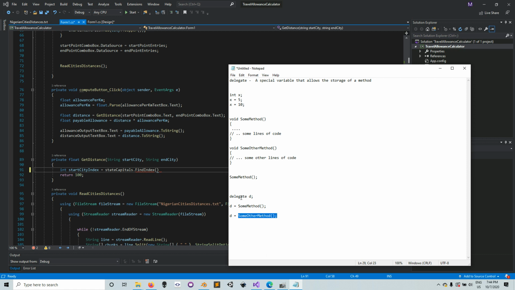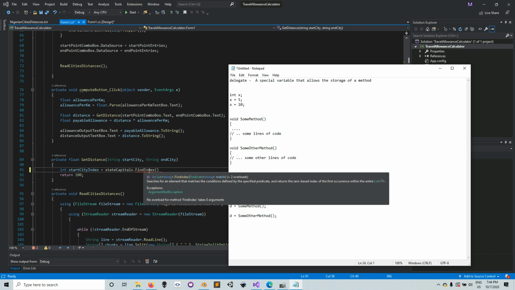So you see that a delegate allows you to treat methods in some way as if you can store them, and not just storing and executing, you can also pass those methods as arguments. Just like you can pass variables like x as an argument to another method, you can actually pass delegates as arguments to another method. In fact, that's what we're going to see inside this FindIndex method.